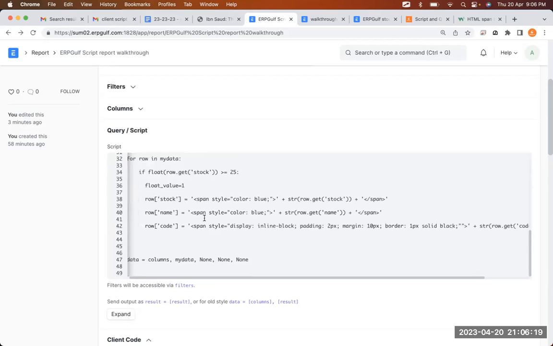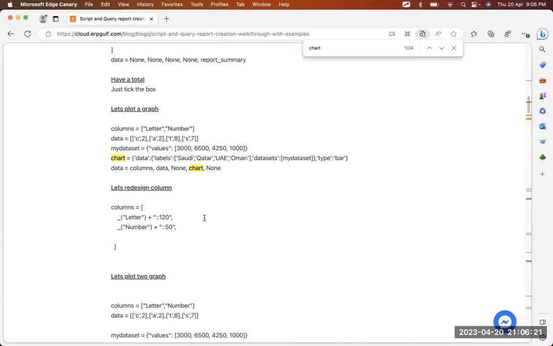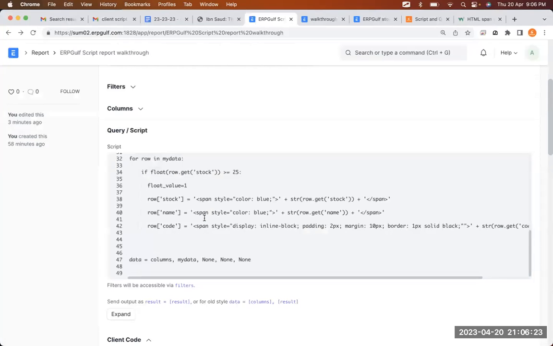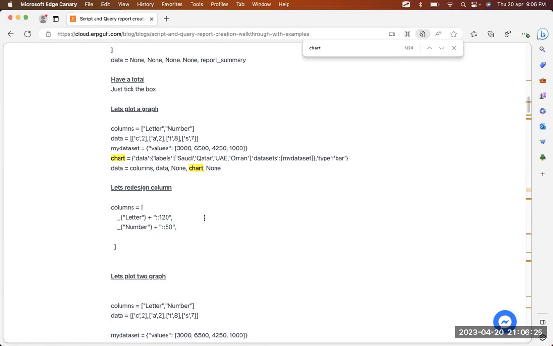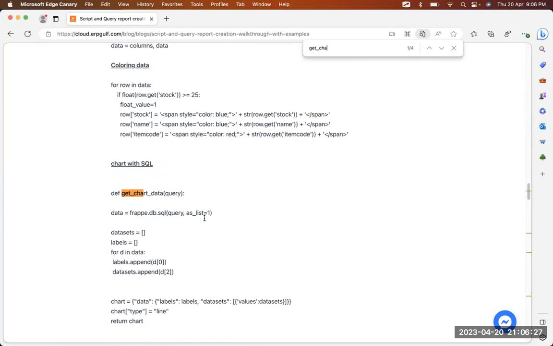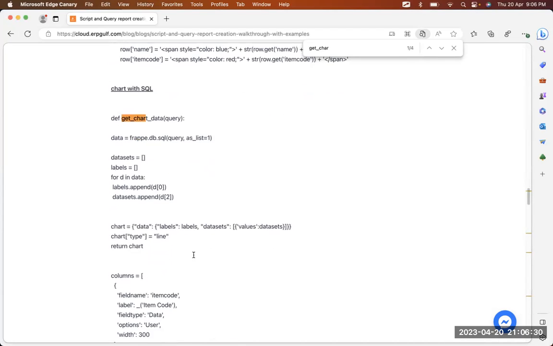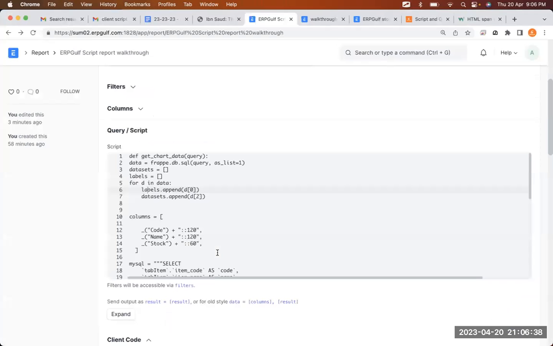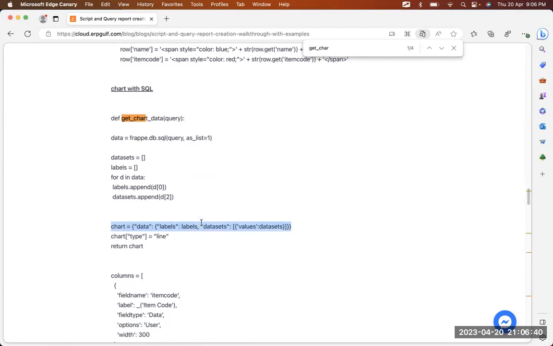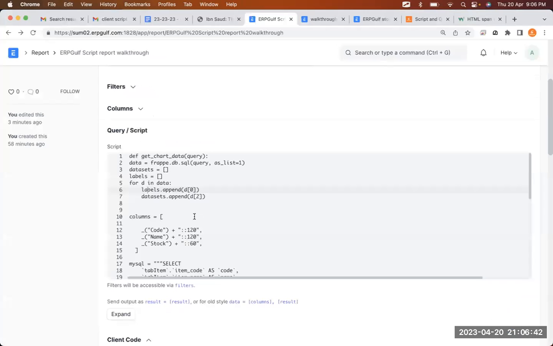Okay, so now this is a chart, and there are chart data labels and value sets. That's the next one. Return chart, what is it? Oh, until return you need to put it here. Sorry for that.